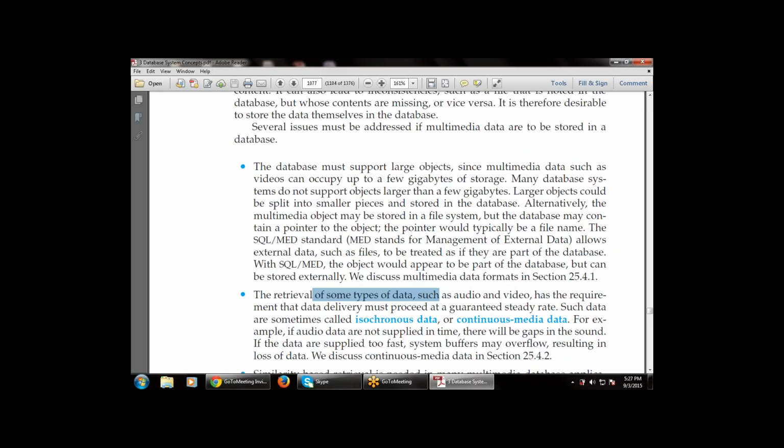The next point is that retrieval of some types of data, such as audio and video, requires that delivery proceed at a guaranteed steady rate. Such data are sometimes known as isochronous data or continuous media data. For example, if audio data are not supplied in time, there will be a gap in the sound. If the data are supplied too fast, the system buffers may overflow, resulting in loss of data.